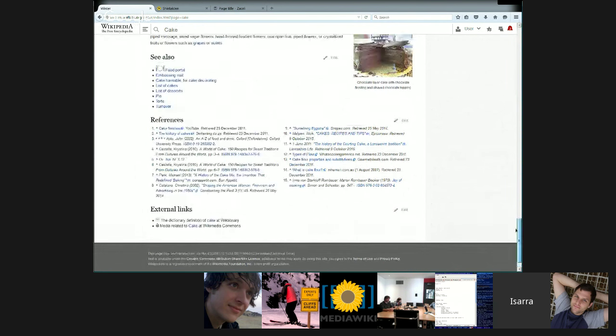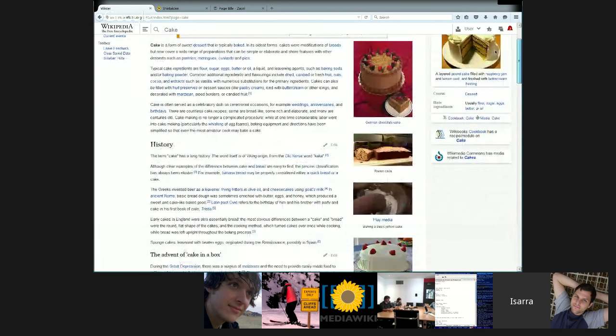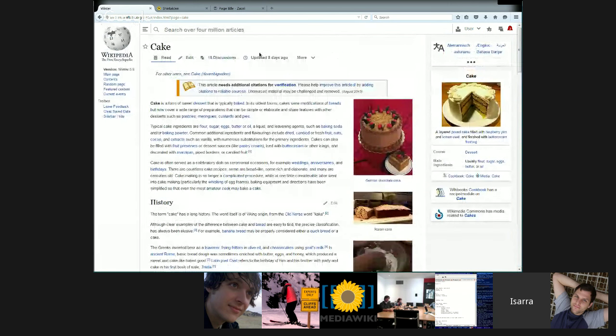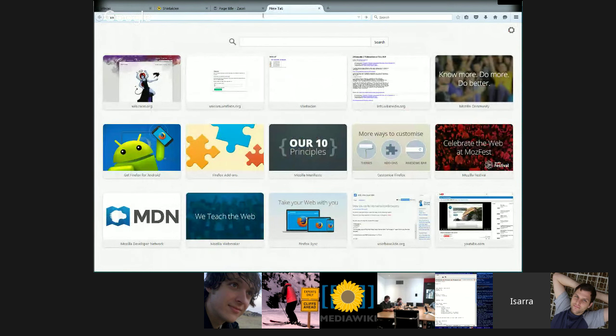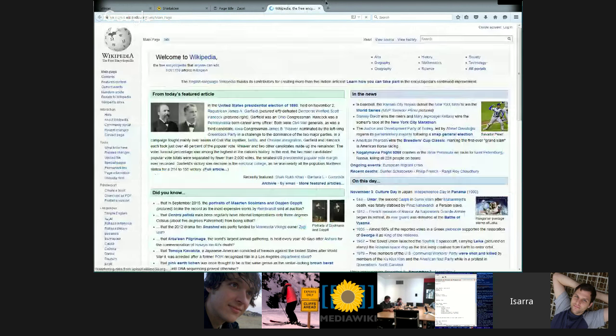And basically the two that people are probably most familiar with are Vector, which is the default on Wikipedia, and Monobook, which is the old default on Wikipedia. There are others out there, but those are the two big ones, right? Yeah, so Vector, everybody's seen that. It looks like Wikipedia. And Monobook looks a lot like Vector.